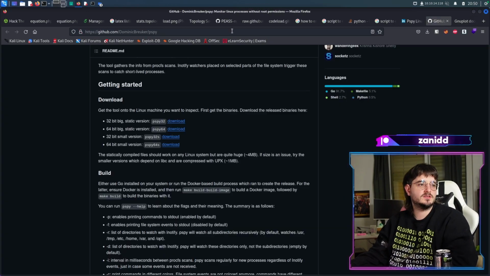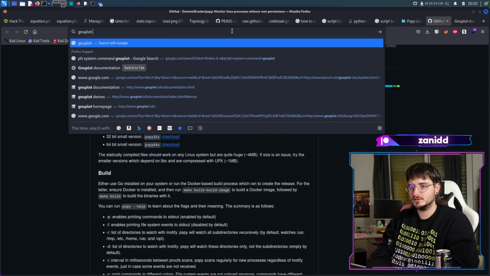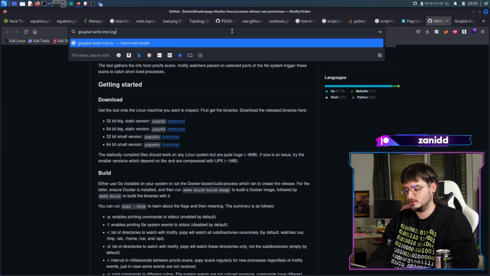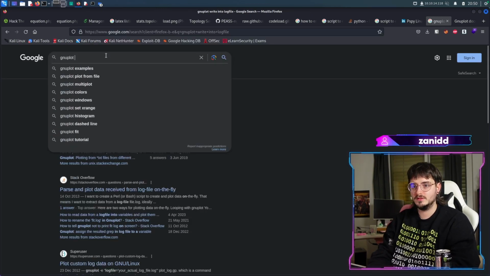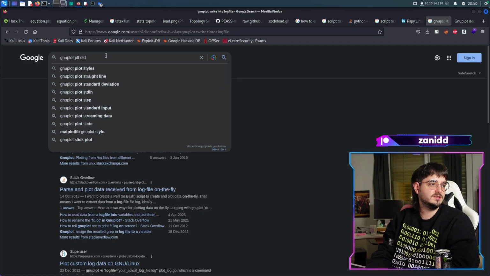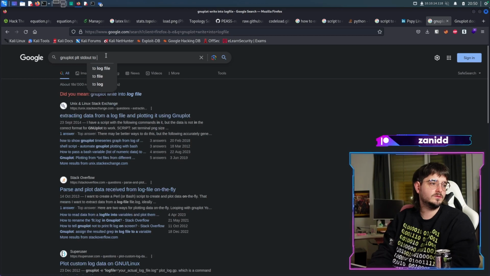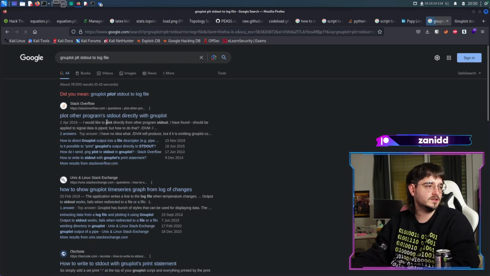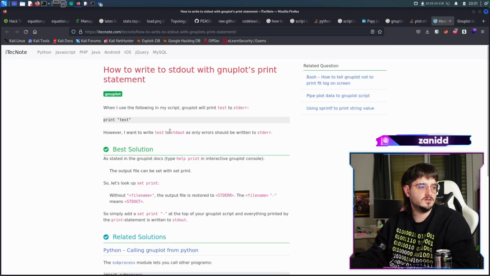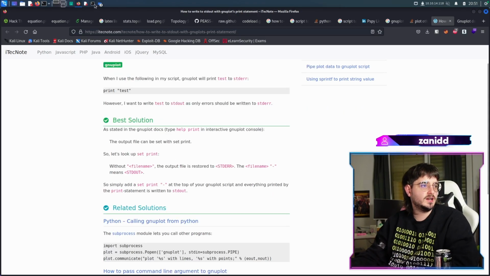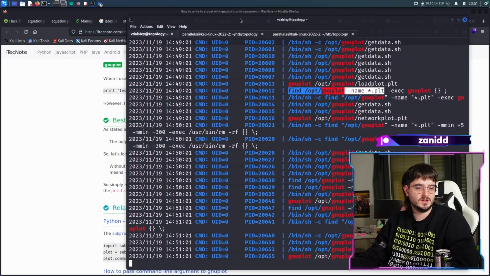And then let's also look for gnuplot write into log file, gnuplot plt stdout to log file, maybe something like that. How to stdout. Okay, I think we have a couple of pieces that we can put together.